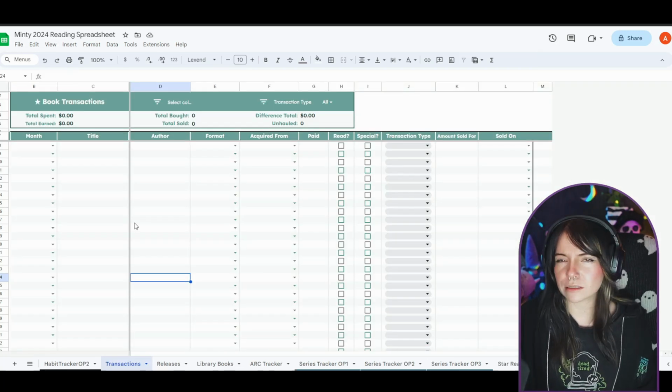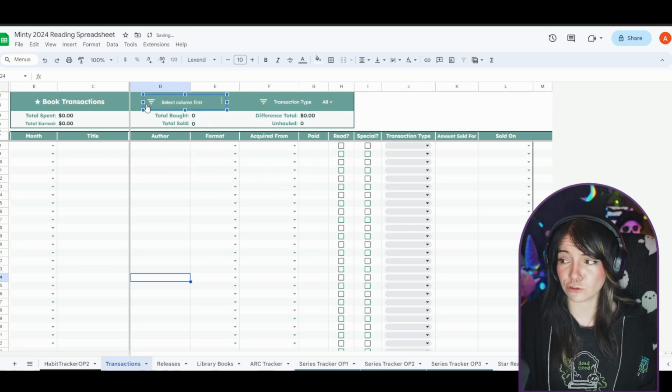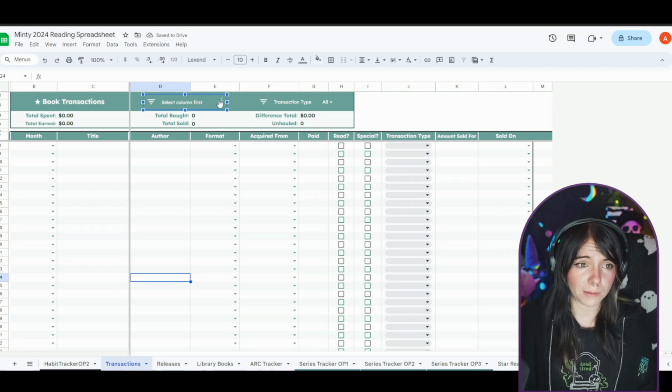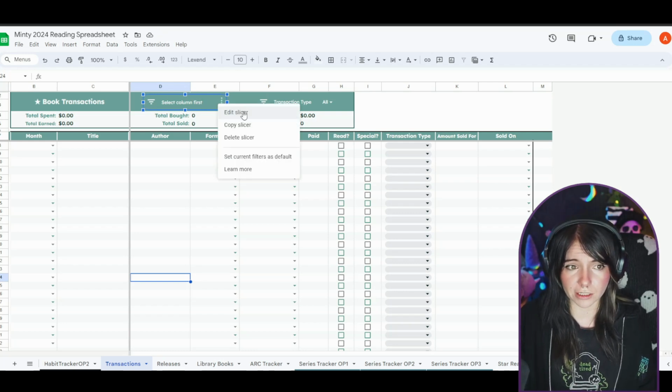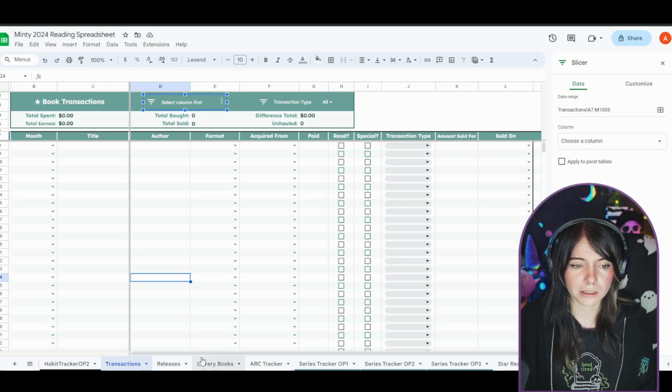For these trackers back here, again, you can just move. These are filters, and you can just move these out of the way if you want. They don't have to necessarily be here. You can delete them if you don't really want to filter. You can also edit the filter. You can edit slicer, is what they're called, and the range should be already chosen, but then you can choose what it is that you would maybe want to filter it by.